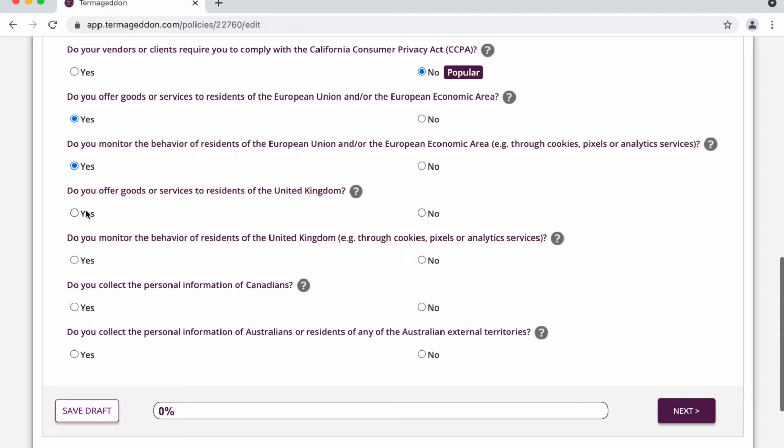And do you offer goods or services to residents of the United Kingdom? I'll say yes as well. And then do you monitor the behavior of residents of the United Kingdom? I'm going to go ahead and say yes to that as well.